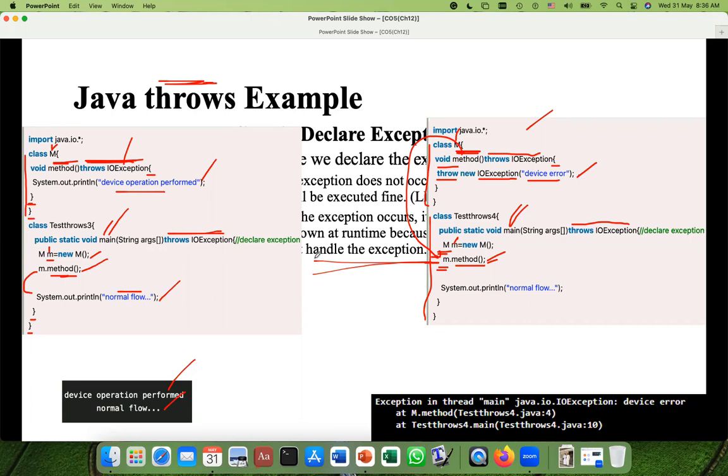What are the different statements? For example, this message: exception in thread main. Exception in thread main method, okay? And what is that exception? java.io.IOException. So the whole message is now displayed by the JVM, not by your program. And this message, device error, was the message that you passed here to this IOException.